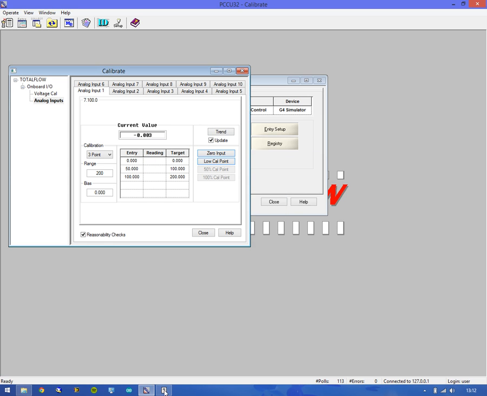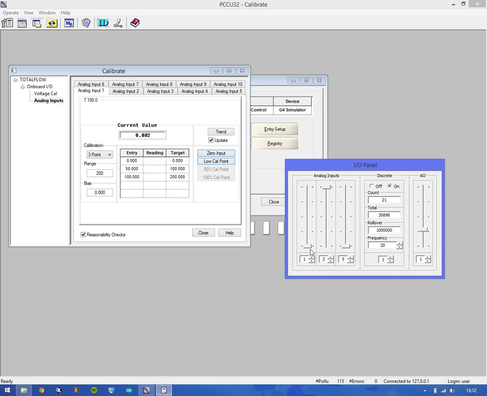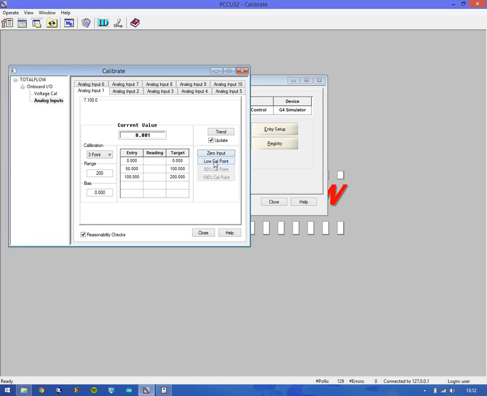Now we're going to do the low cal point, which would be your 4 milliamp signal, or however you would like to scale it. If you'd like to do an inverse scale, it would be your 20 milliamp signal. Since I'm doing a 0 to 100, just a 0 scale here, I'll do 0 again for my low cal point. It shows a reading of negative 0.004.